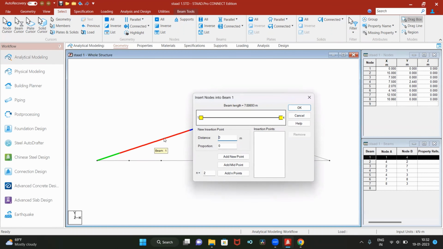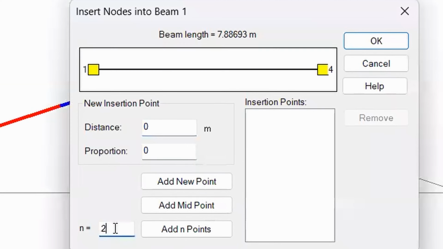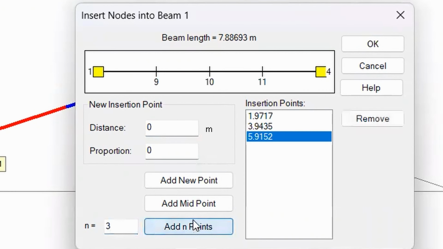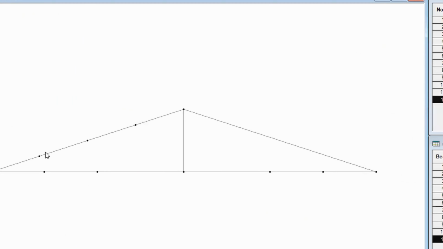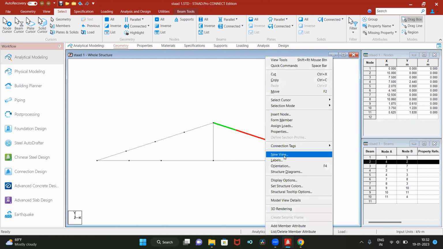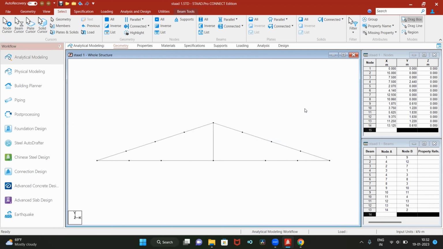Now we will have to insert three nodes which are equally intersecting this truss member. So for that, simply put n equals 3, meaning number of nodes equals 3, and click on add endpoints. Then click on OK. Similarly, do for this right side beam. Go to insert node, then put n equals 3, add endpoints, click on OK.